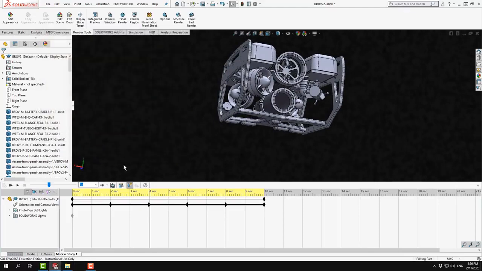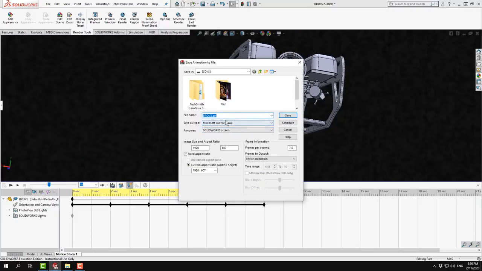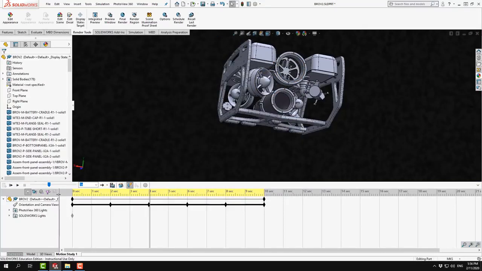You just go here, save animation, and here you could just do an AVI, but you could also do save Modo render, and you could do an AVI or an MP4. I would recommend MP4 actually, and maybe a little bit smaller because this is pretty big. Maybe 1280 by 720. It will take a while unless you do just a little bit of it. And yeah, you can actually make a final movie with Photoview inside SolidWorks.